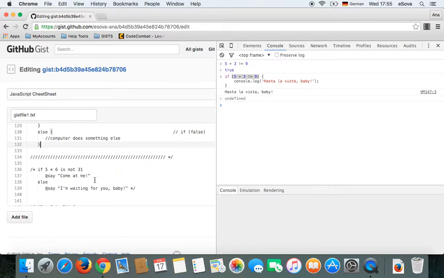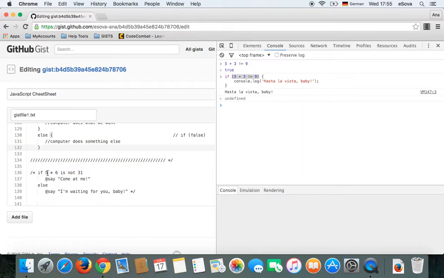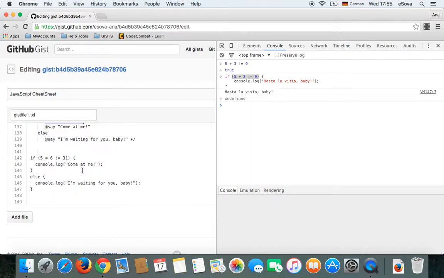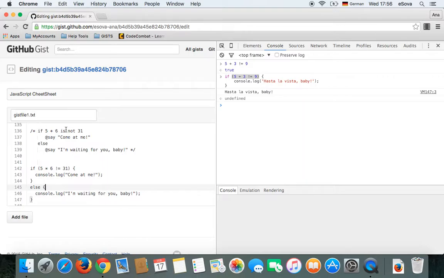So let's try it out. So if 5 times 6 is not 31, say, come at me. Else, say, I'm waiting for you, baby. So let's make this into steps. This is the JavaScript version of this description. And we will first test if this condition is true or false.